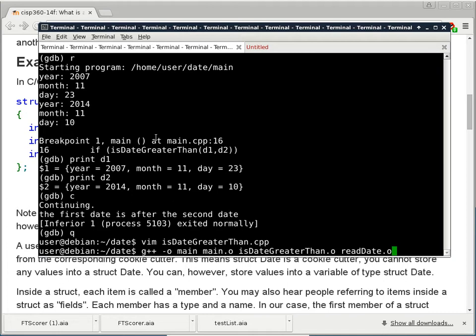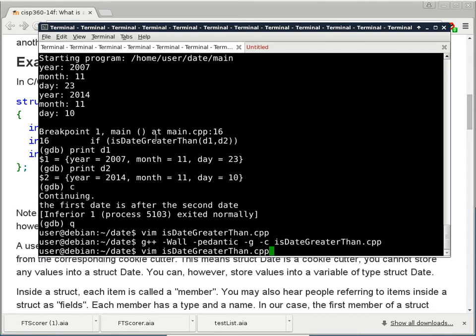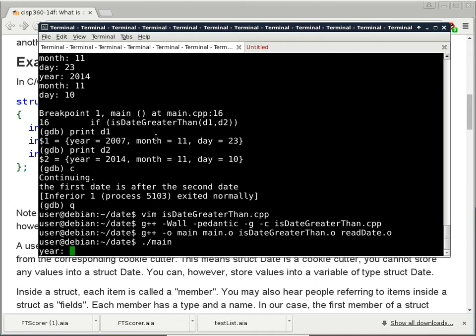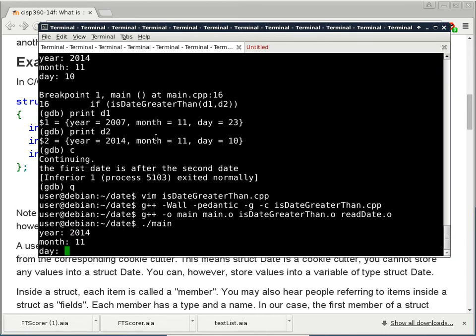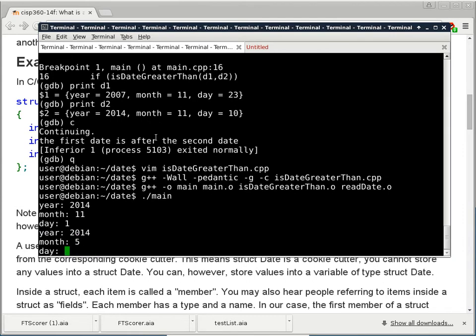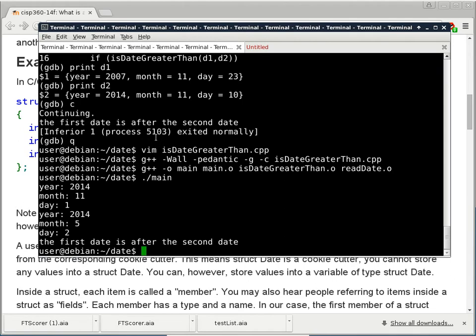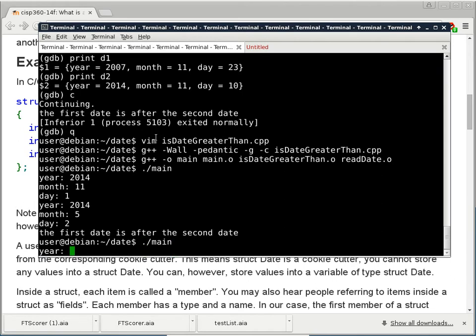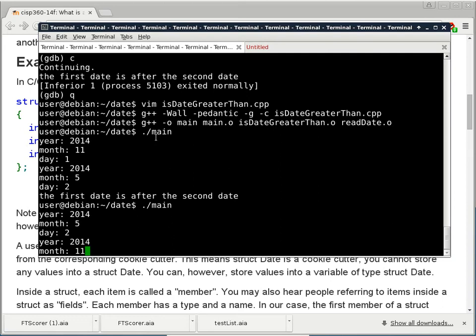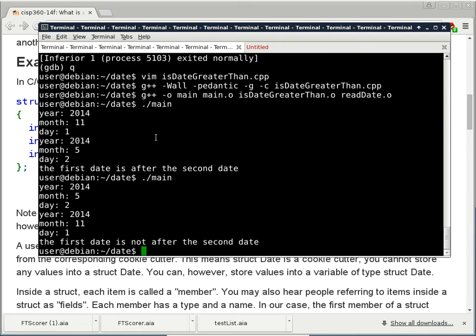Is that okay? Okay. So that's why we have to recompile that one single file, which is over here, and then we have to relink all the files back into one to become the executable. So now we can actually run the program, and it should give us the ordering correctly now, right? So let's try November 1st, 2014. Let's try May 2nd. And it tells me the first one is after the second one.